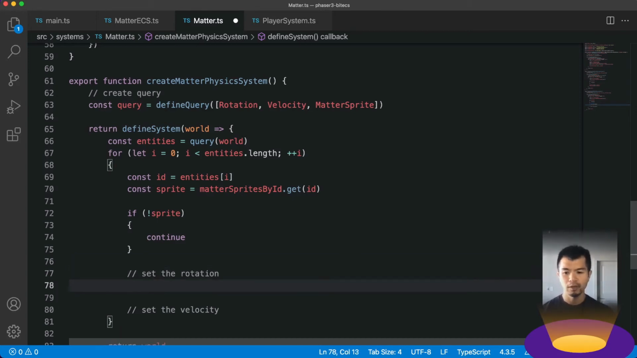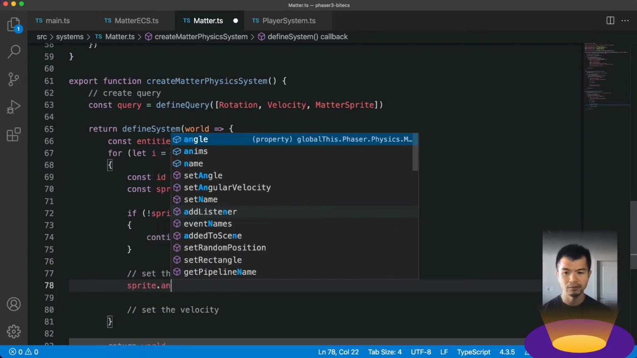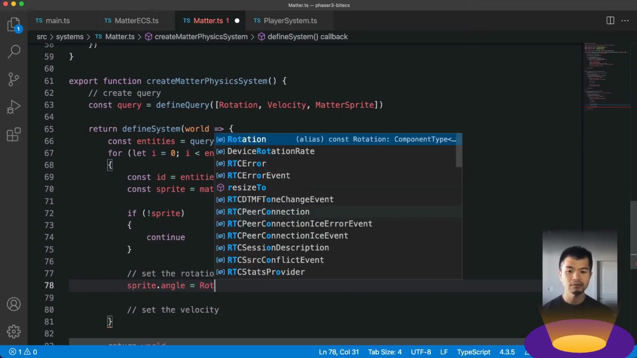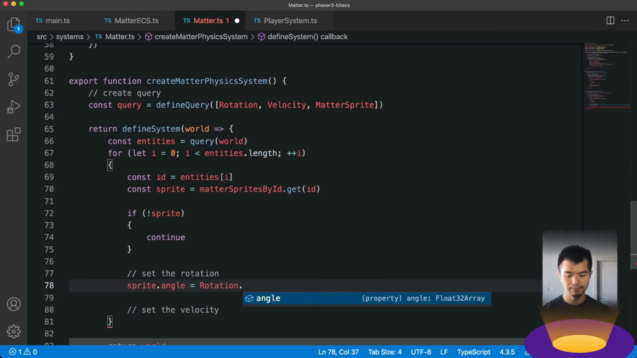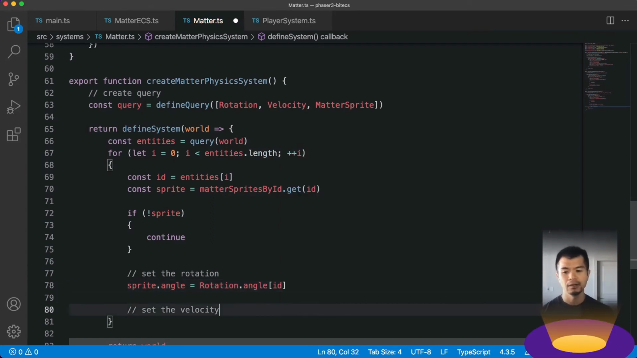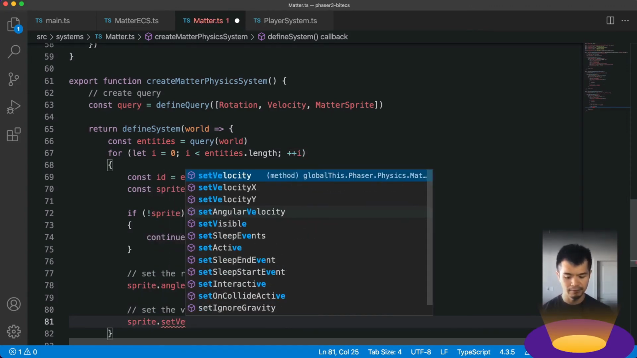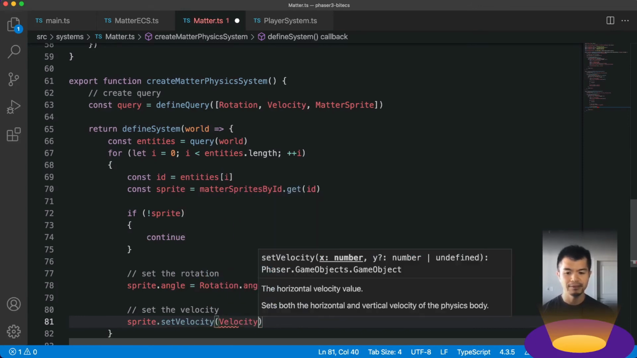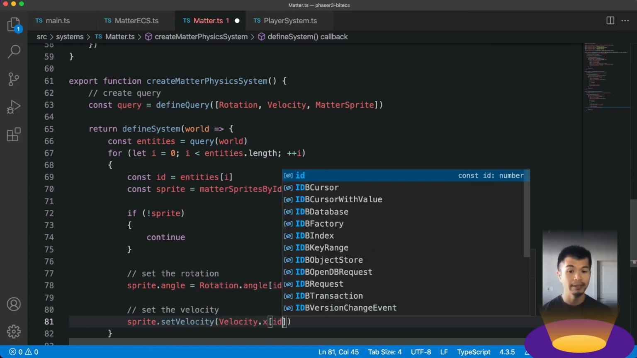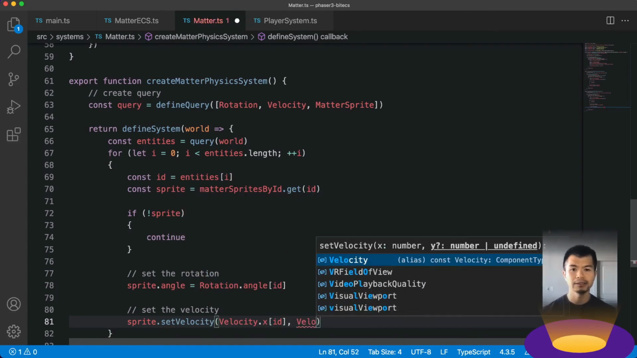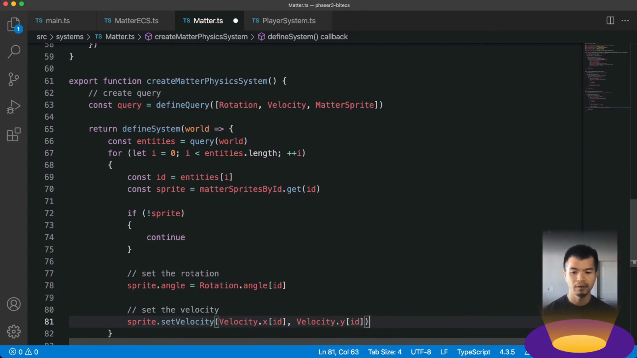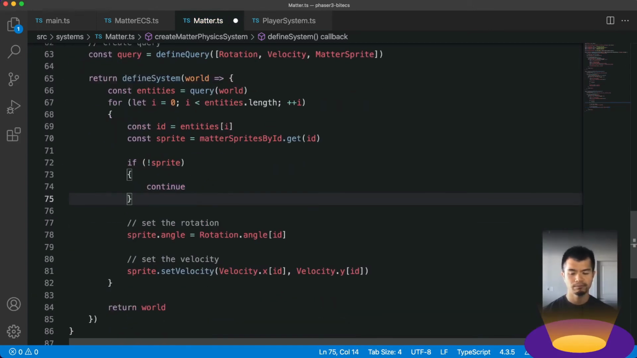So what we're going to want to do is set sprite.angle to our rotation component for this entity. So the angle value for this entity ID, we're going to set it to our matter sprite's angle property, and do the same for velocity. So sprite.setVelocity, we're going to do velocity.x for our entity, and velocity.y for our entity. Cool. And that is all we need here.